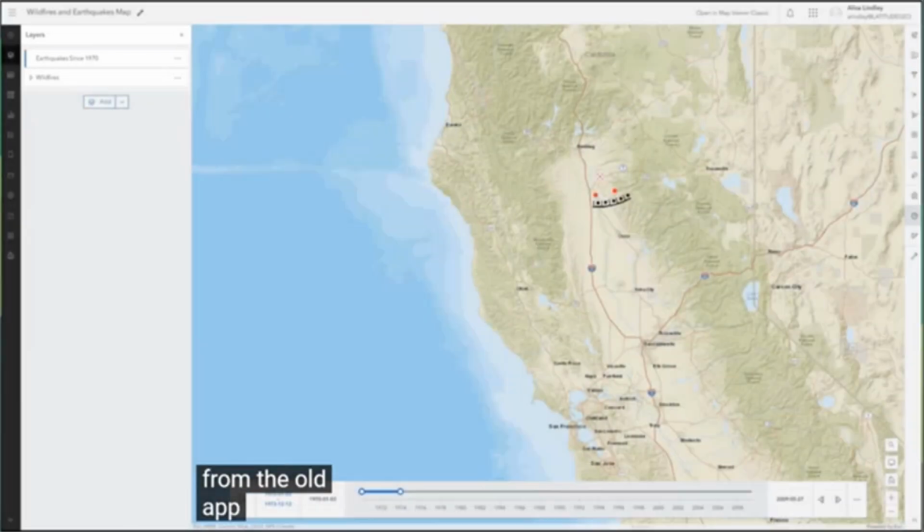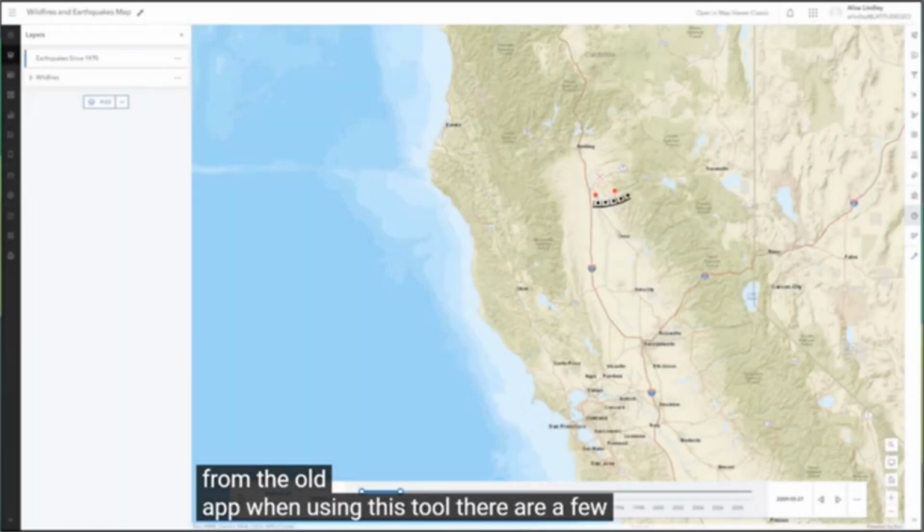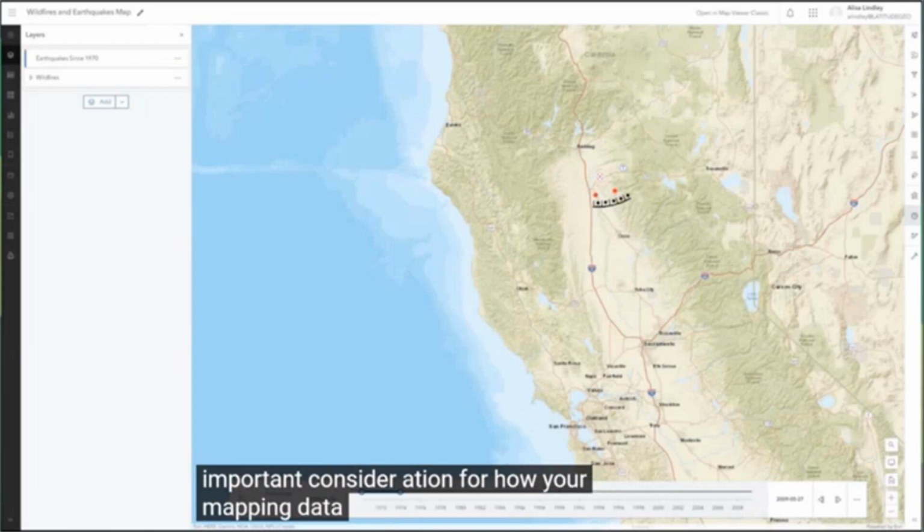When using this tool, there are a few important considerations for how your mapping data should be configured in Essentials. To learn more, please see the considerations when using the Save to ArcGIS tool article in our support center.